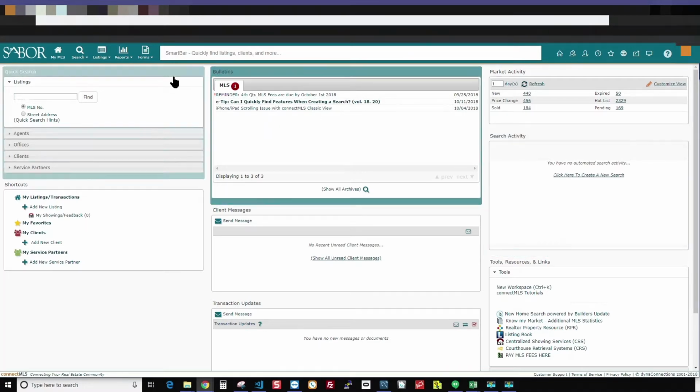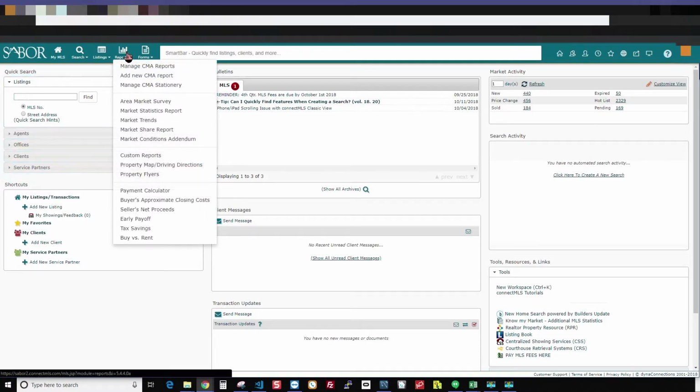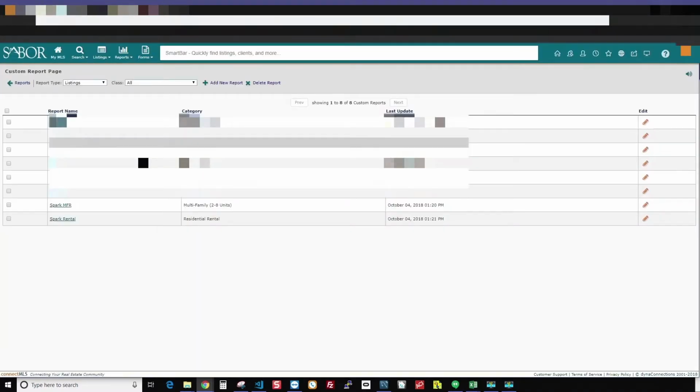First thing you do, obviously, get into the MLS, get logged in, and then right here, hover your mouse over where it says Reports, then click on Custom Reports. And we're going to have to do this a few times. You're going to have a list here of all the custom reports you've set up in SABOR. These are basically ways that you can export data. And we're going to add a new one. So you click Add New Report.